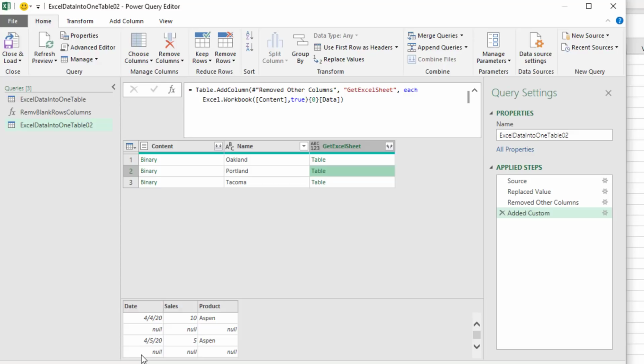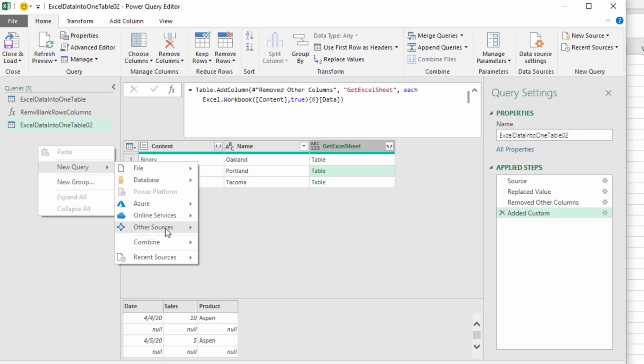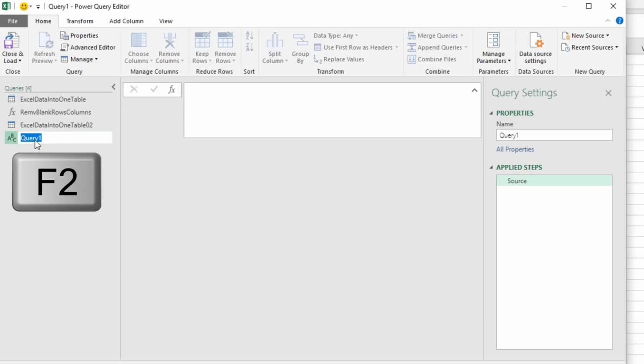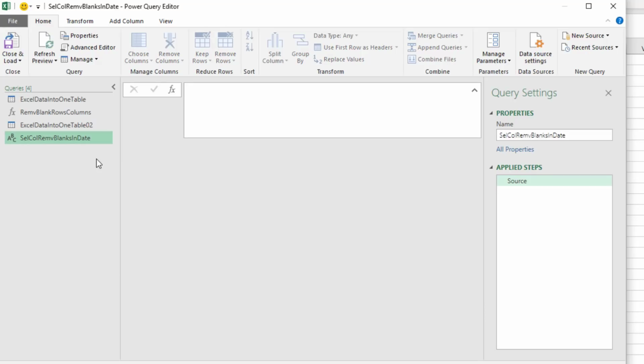Now, we're dealing with a small data set, but I created a data set that had 4 million rows. And in fact, this function we're going to see here was 25% faster. Now, we're going to build this from scratch. So we come over to the gray, right-click, New Query, down to Other Sources, and Blank Query. Over here, F2, something like Select Columns or Remove Blanks in Date.